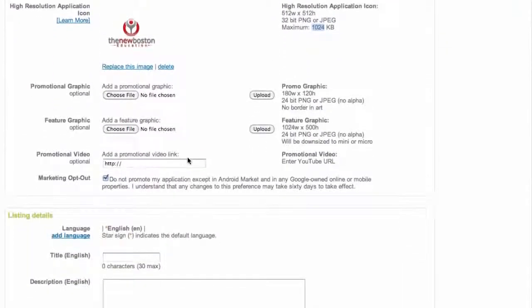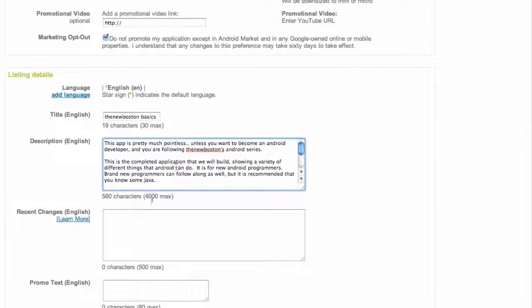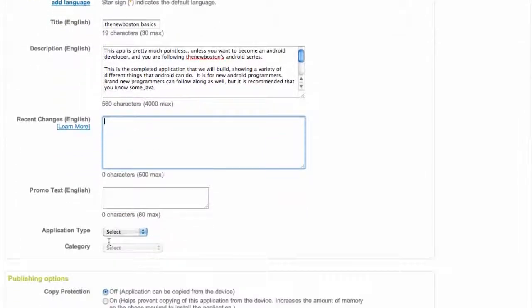Pretty simple stuff. I mean, it's a pretty easy walkthrough. We select the title. We're just going to say The New Boston basics, and we're just going to add a description. So just create a brief description, something that will be displayed when the user is looking at the app, to see if they want to download it. So, sell them, get them interested there. And then we can also make recent changes if we want to update our description later and all that good stuff, as well as promo text.